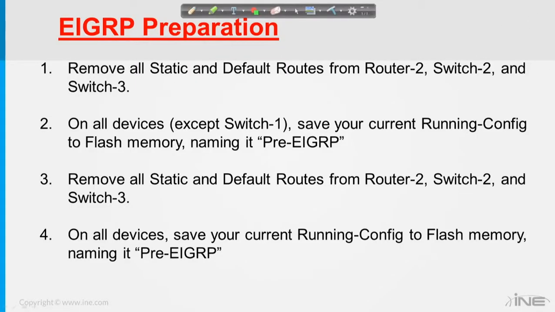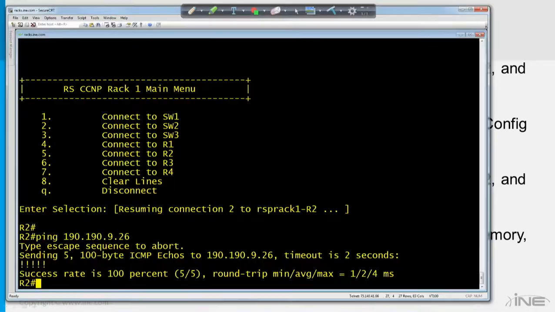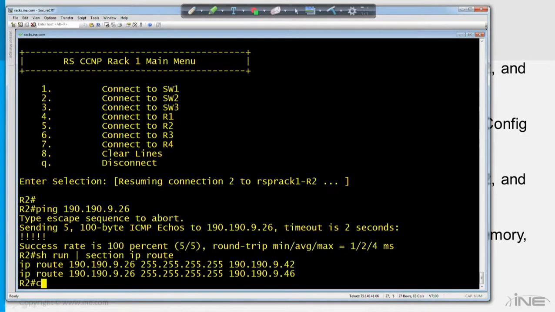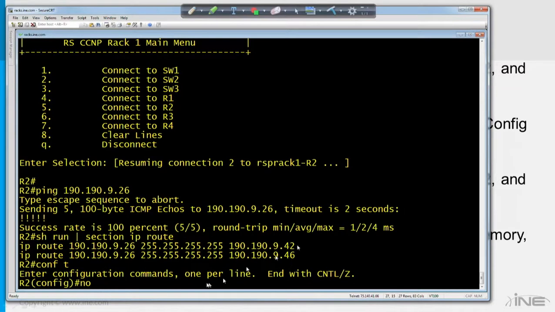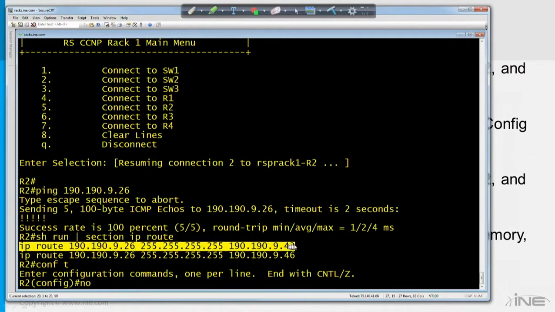All right, step 1, remove all static and default routes from router 2, switch 2, and switch 3. So let's get rid of that stuff we just did. I'm going to do show run section IP route. And now I can just copy and paste these and get rid of them.